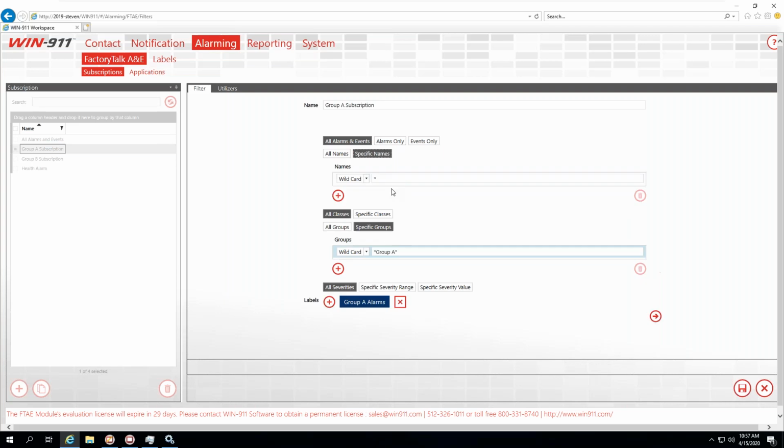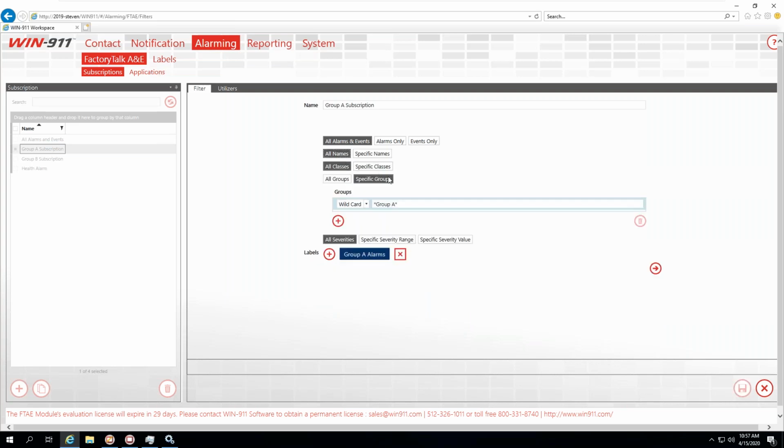So if I had something in here, that means the alarm has to have alarm in the name, and it has to belong to group A. So when you're setting these up, just remember that between the different categories, these things are ANDed together. I don't want to have that there, so I'm going to leave that to specific groups for group A. I've also assigned a label.